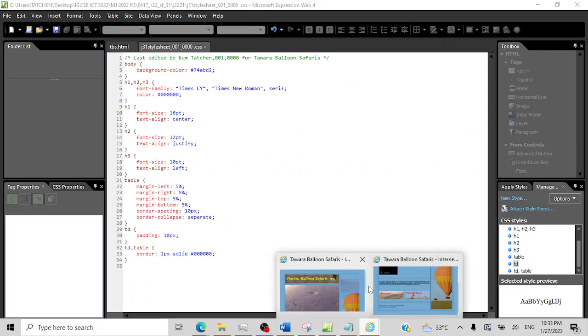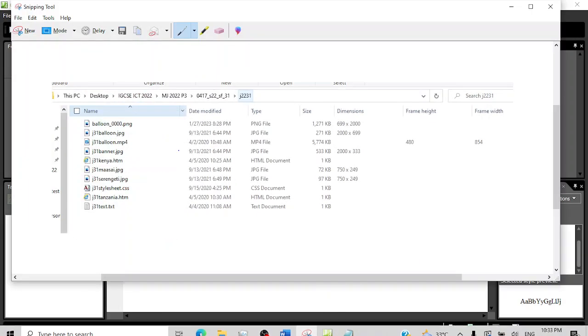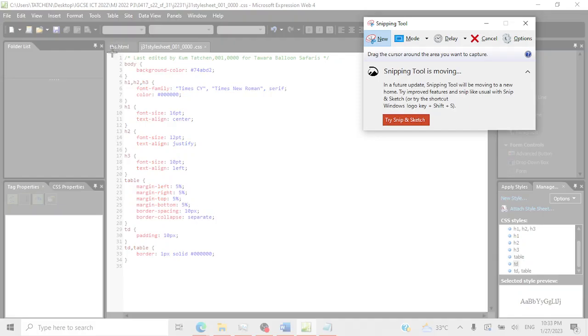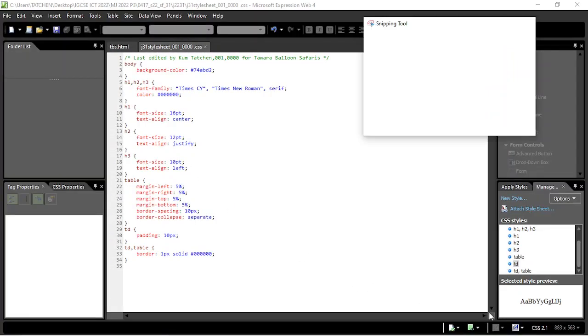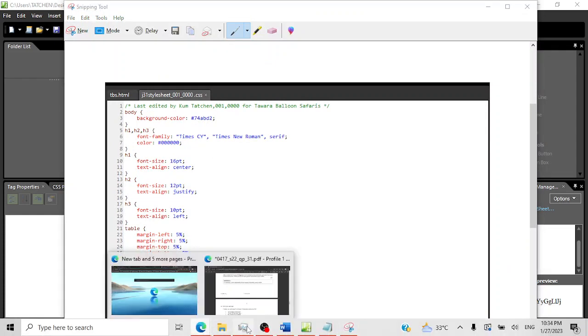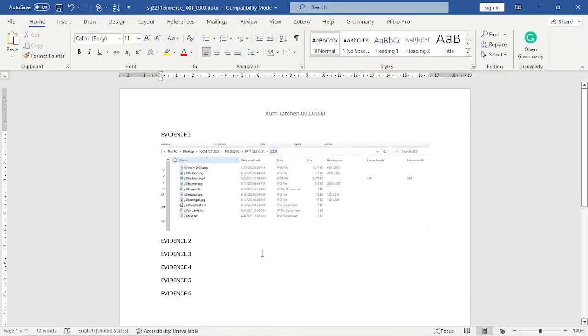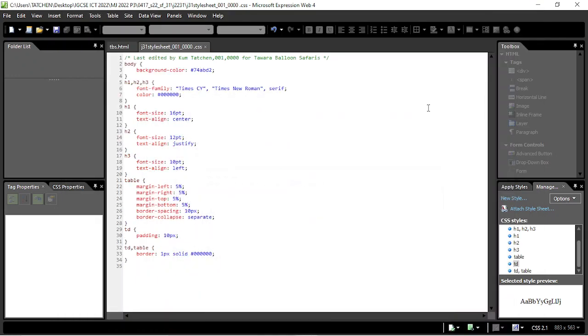Just get my snipping tool to close this. I'll snip this. Okay, that is the name of my style sheet, and this is the content. So where's the evidence document? Yeah, that's evidence too. I'll just paste it here. That is fine.